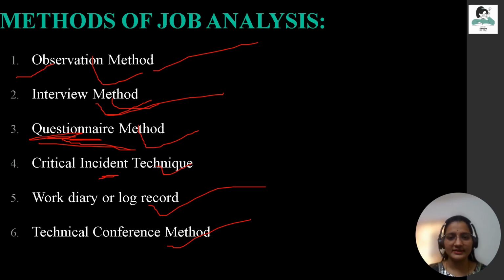Fine. Next is the technical conference method. What is the technical conference method? In this method, the job analyst will collect all the information from experts or supervisors who have technical knowledge and experience about the job.